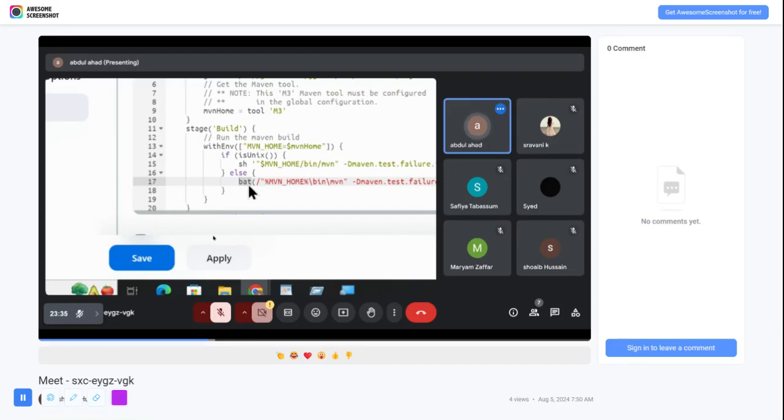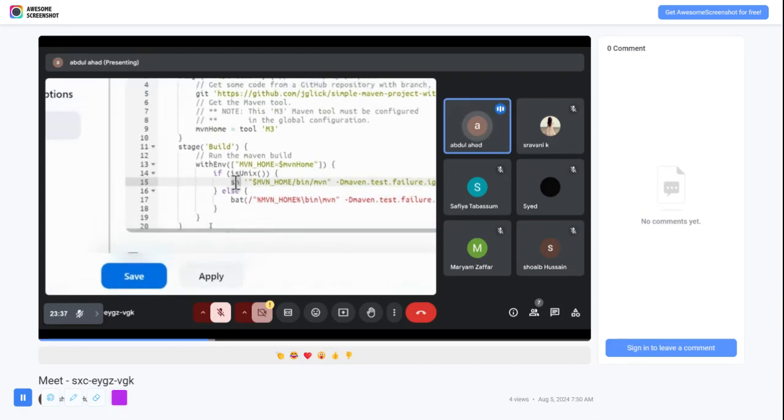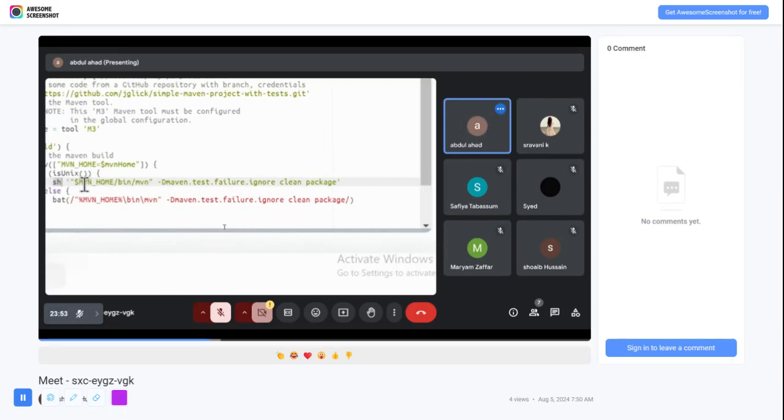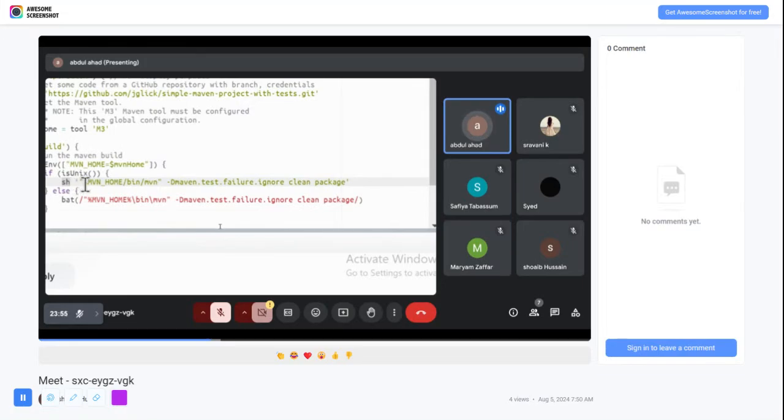So that's saying bat. But if it is Linux, you know very well, shell, sh. That means you have to remember this command. To execute the command in sh, I'm saying single quote, and then I'm using what? I'm calling that particular stored variable. Whenever you want to call it, the dollar sign should be used. So I'm saying MVN_HOME, so automatically it's going to say what? The path that you stored, it's calling the tool where you have installed it.